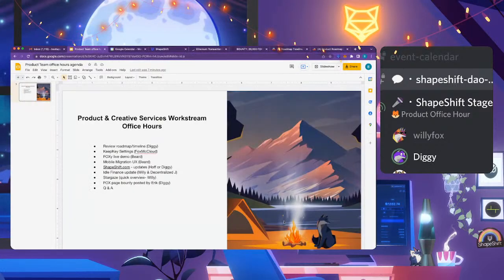Okay, so here's the agenda for today. I'm just going to give a brief overview of the roadmap and where we are with things, and show you guys this new timeline we've put together with DeFi from engineering to show how the projects in flight and projects coming up overlap with engineering and some of the dependencies that they have. And then Fox McCloud is going to talk to us about the KeepKey settings that are currently being tested.